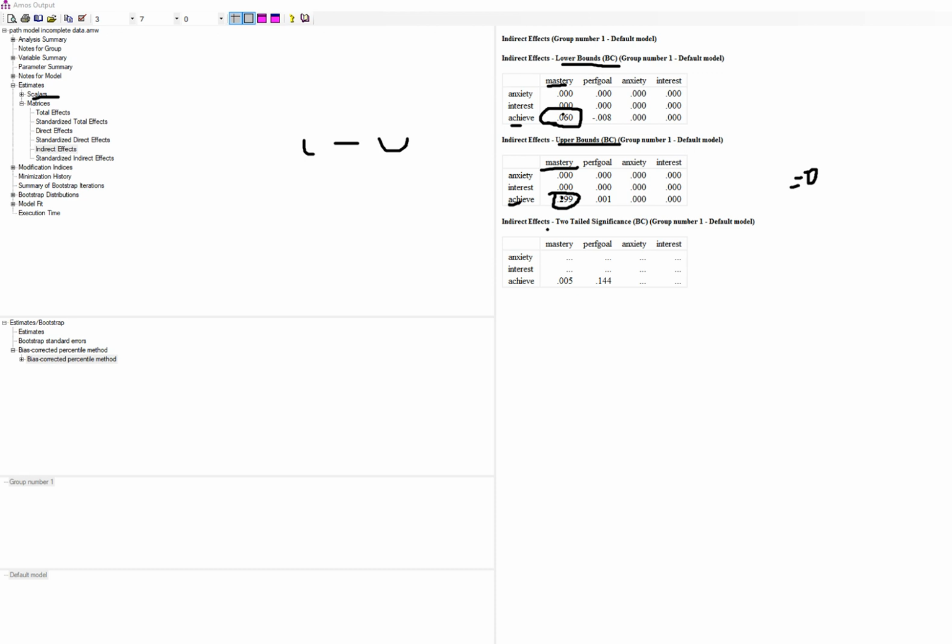So another option, if you don't want to look at it using the confidence interval approach, there's a table right here that contains p-values. So you got mastery and achievement, and this would be the p-value that you would use in testing the significance of the indirect effect that we computed.